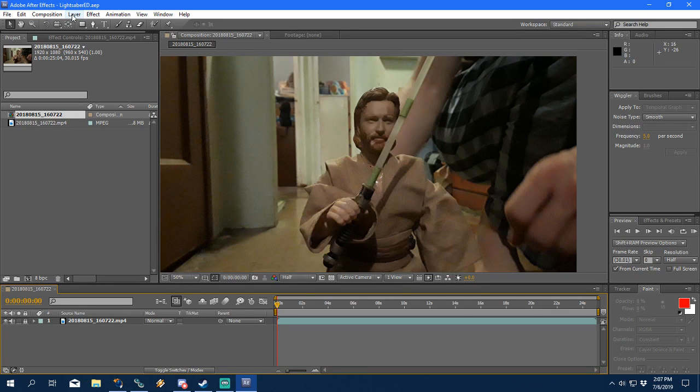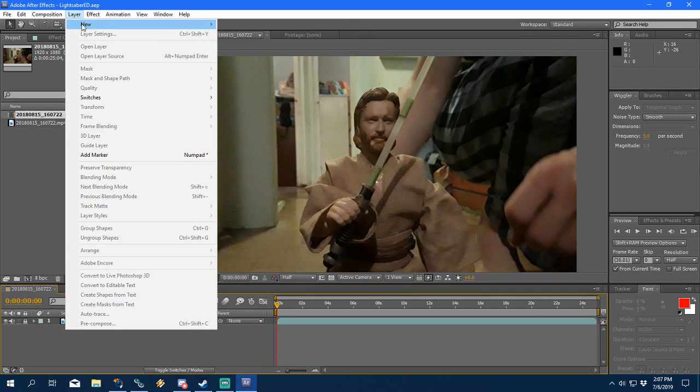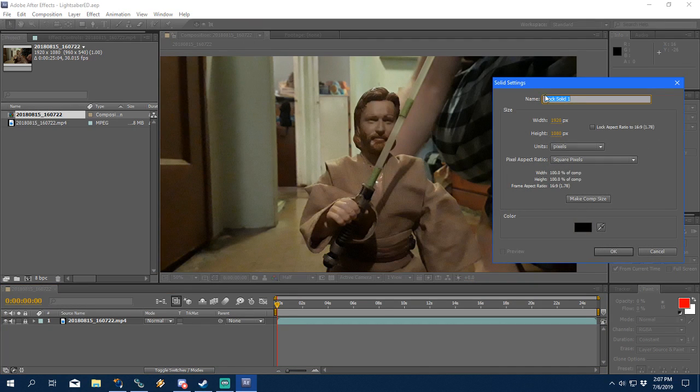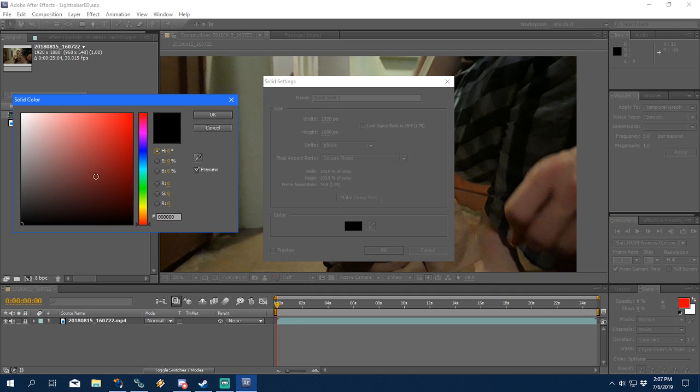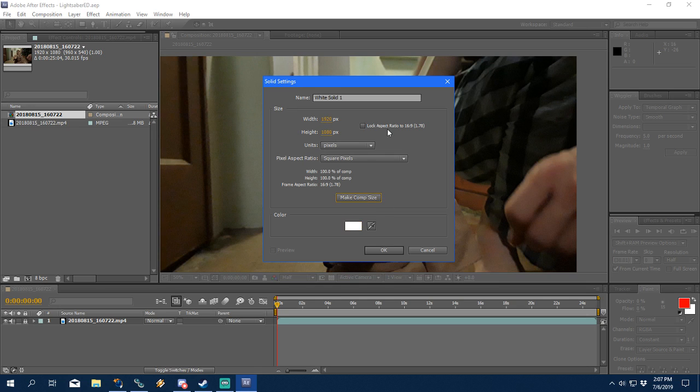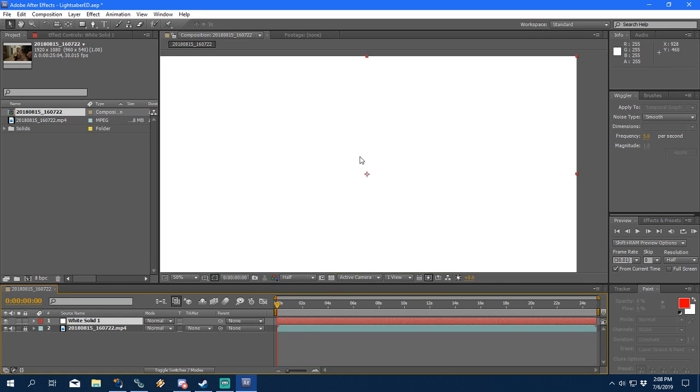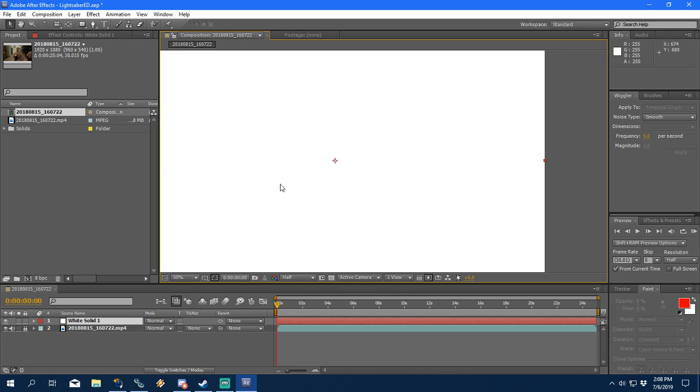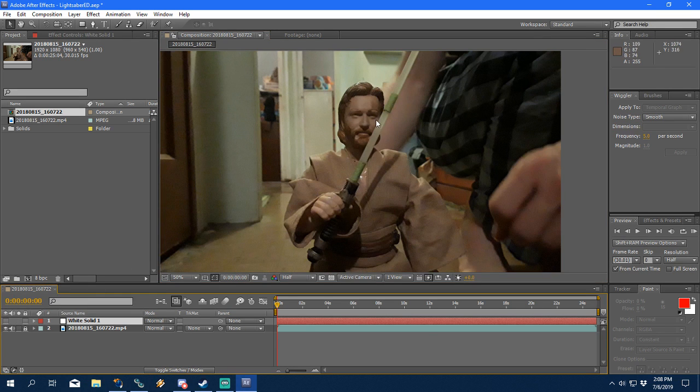I preset this up. So layer up to the layer, new solid. And if you're at all familiar with the methods of doing it, this should be familiar. Just a new solid, make it white, make sure it's the composition size. You don't really need to lock the aspect ratio because it'll automatically be the aspect ratio of the composition. So we just hit OK. And so we've got ourselves a blinding white solid. Not very useful, but pluck its eye out.